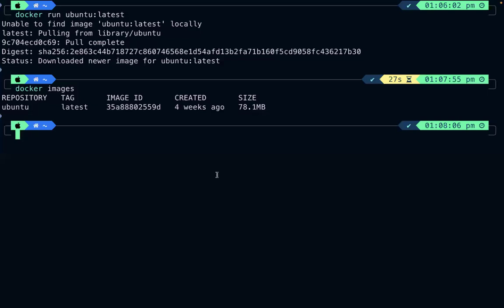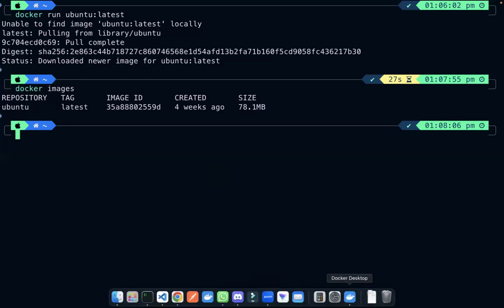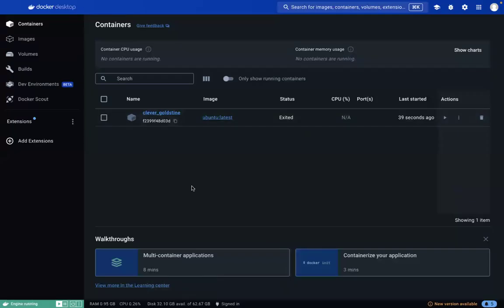So we now have this Docker run Ubuntu latest. If you don't like interacting with Docker through the command line, you can open your Docker Desktop, and now we have a container. The container name is Clever Goldstein, the status is exited, and it last started 39 seconds ago. The image here is Ubuntu latest. We did not run it interactively, so once we ran it, it did its job and then exited.